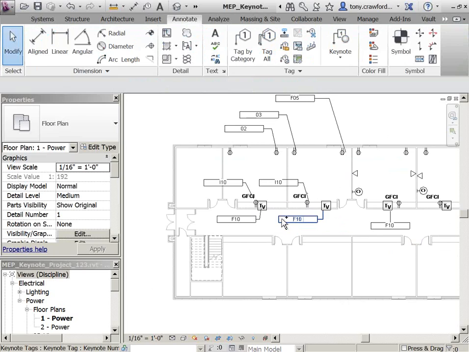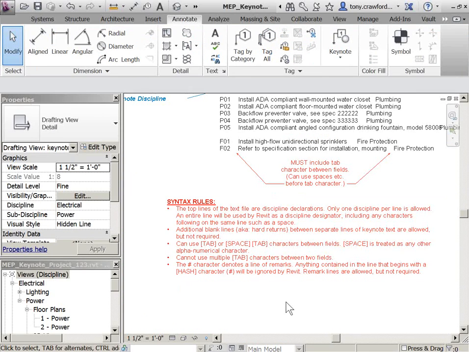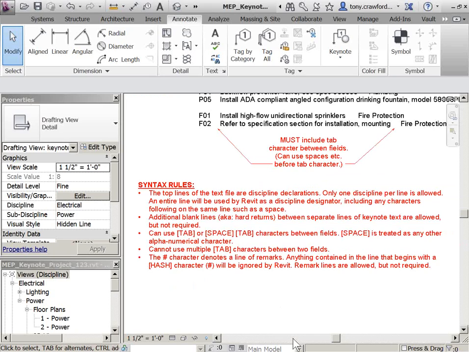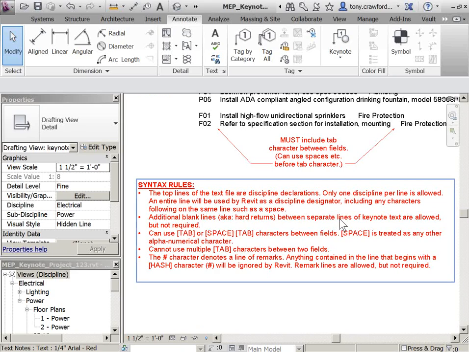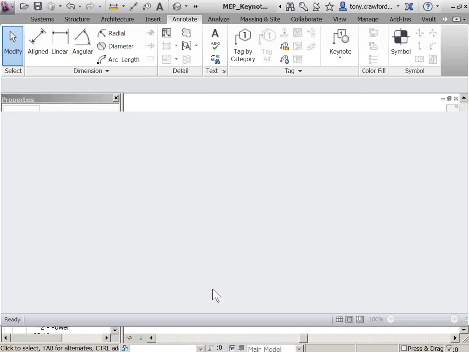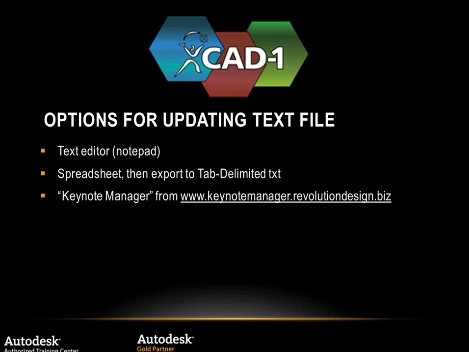So let me bump back to that just for a moment. This is at the bottom of the syntax rules. Hopefully you can see that. It's a lot of repeat of what I covered earlier. The top is a declaration, one discipline per line, hard returns. You can separate between there. I've been doing that, the hard returns just for visibility. You can add spaces in places as long as the tab immediately precedes your discipline. And again, it should be on your chat box and so forth. If you want a copy of this, please just email us at webinars@cad1.com, and we'll be happy to send it out to you. So we've looked at a couple of options.